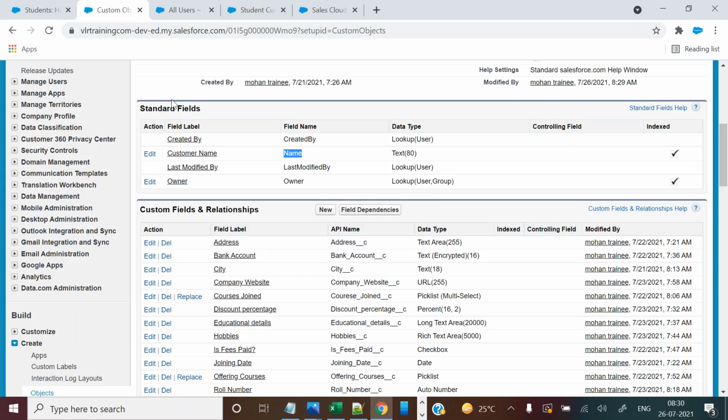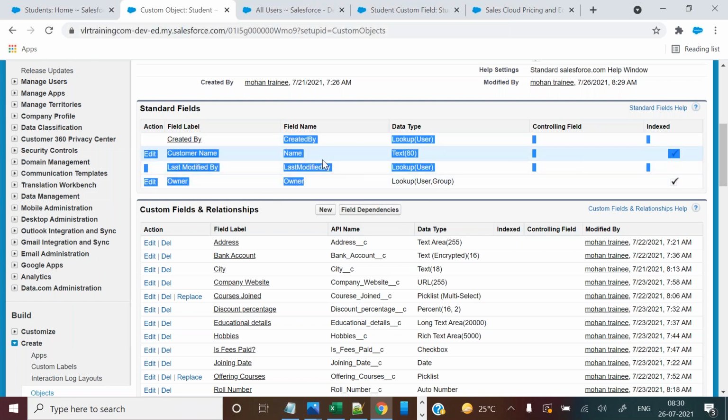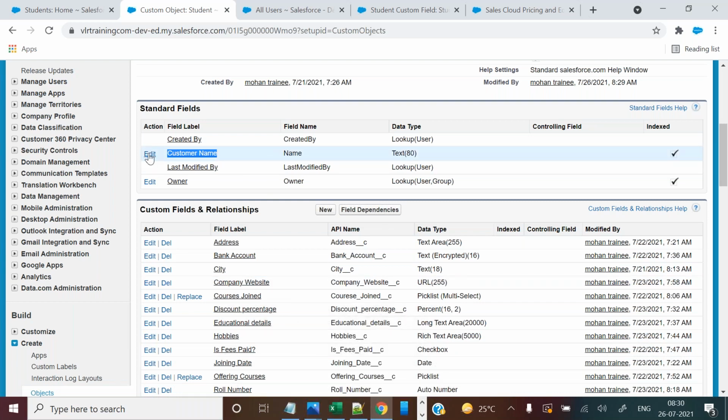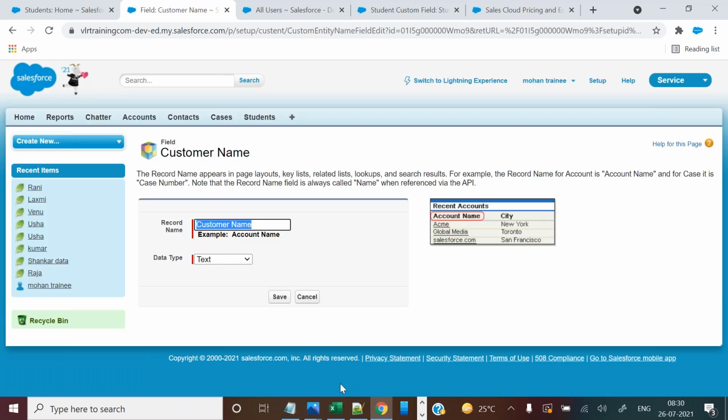Okay, so how many standard fields are there? Totally 4 standard fields are there, and among those 4 standard fields, for only one field we can change the label name. That is called name, and if I want to change it again to any name, you can change it, your wish. Again you can change it like that.